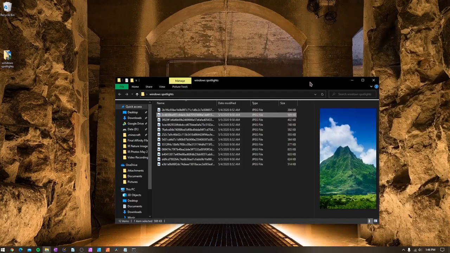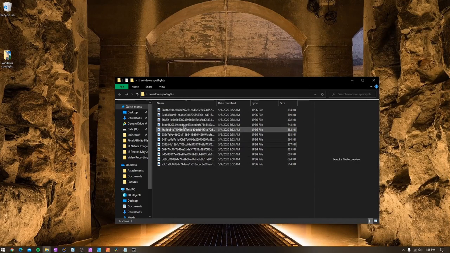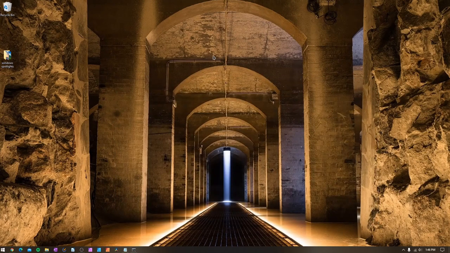That's pretty much what you have to do. That's how to find your Windows Spotlight images on your computer. They will still change every day, so if you find a new one that you really like and you want to save, you can just keep on using this technique in order to go back and find them.